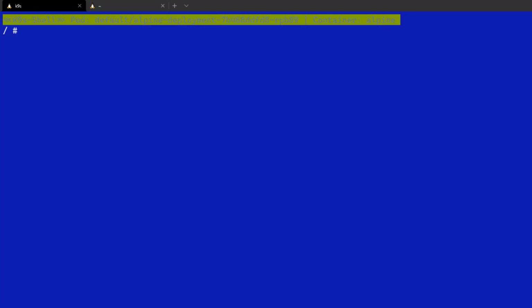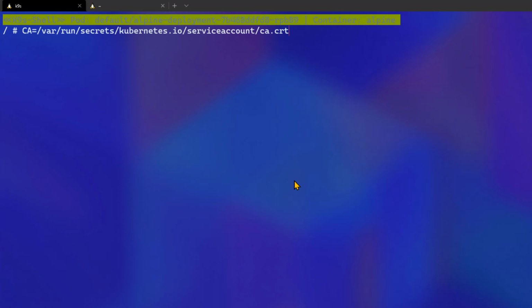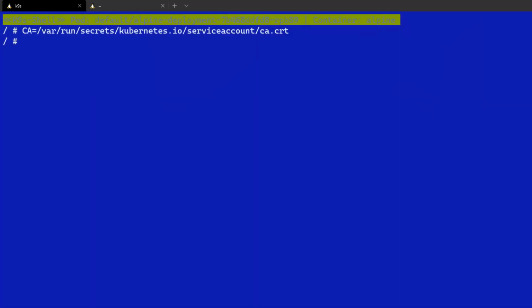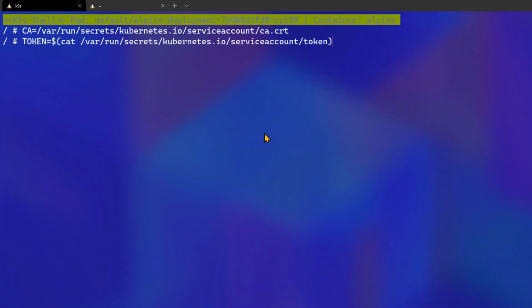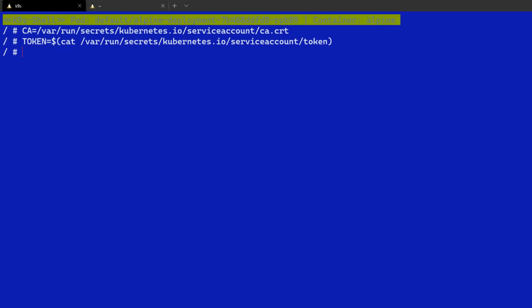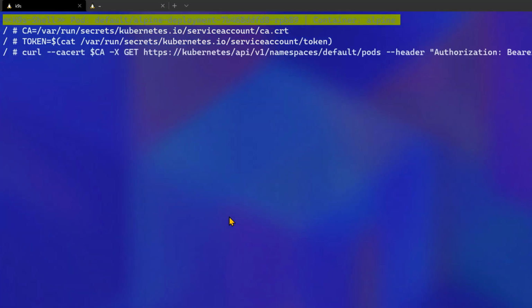And I want to, just as before, get the certificate authority and the token in environment variables. So just as before, I'm saving the CA here. I'm also saving the token for my service account. And now I'm going to do a curl command to give me a listing of pods. Let's do that. And we'll do it with this command over here.